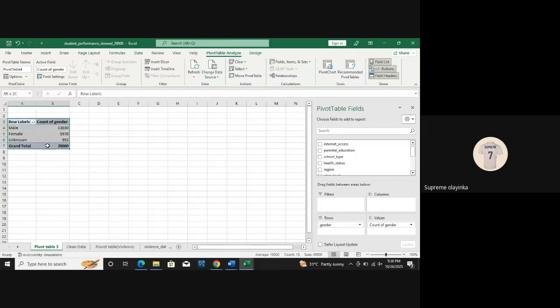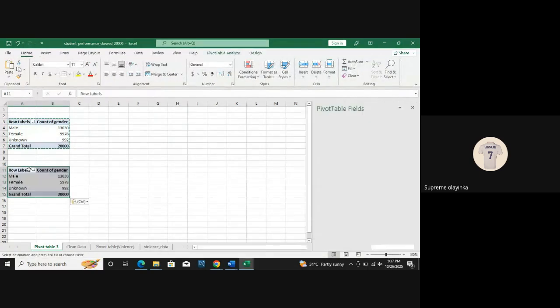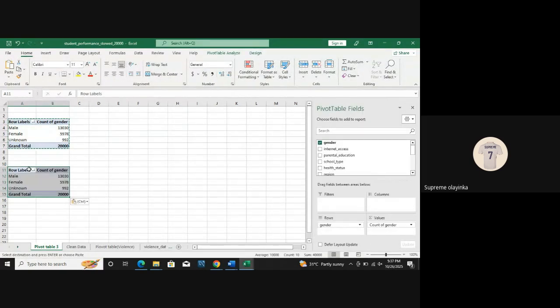So you want to copy your pivot table. I want to be sure that I'm not the only one. Do you understand what I'm trying to do, or are you lost? Oh, okay. I guess people are still with me.